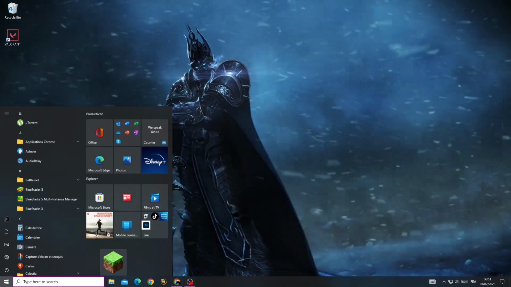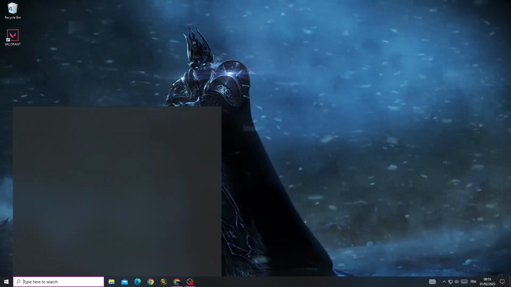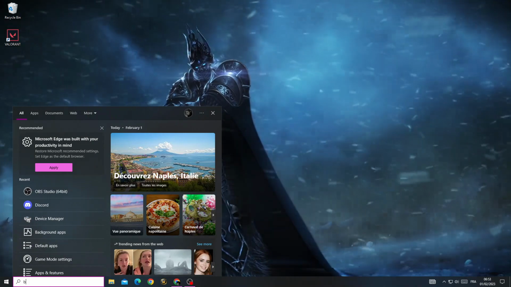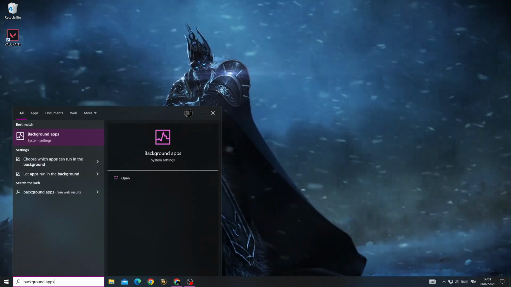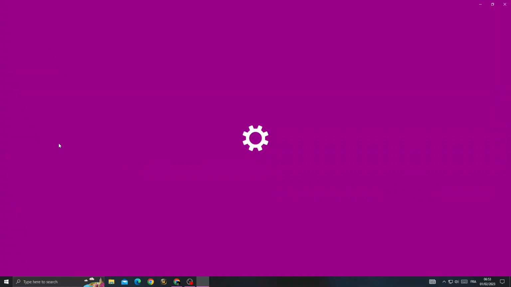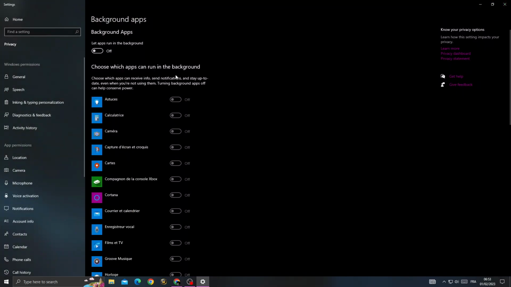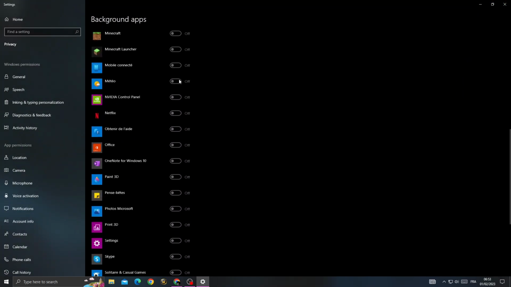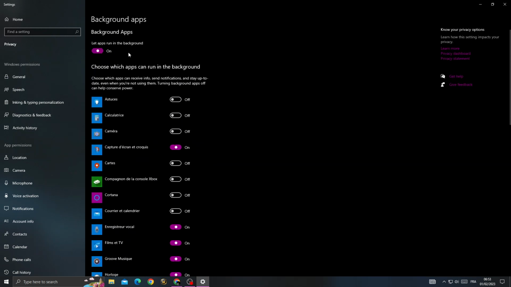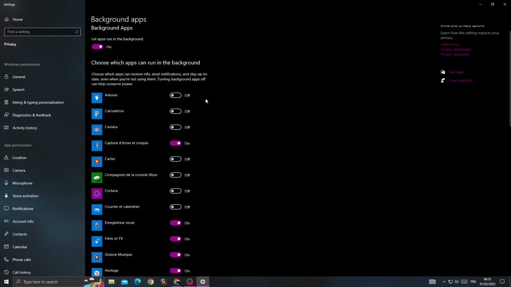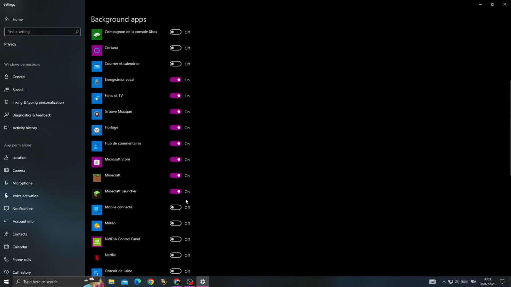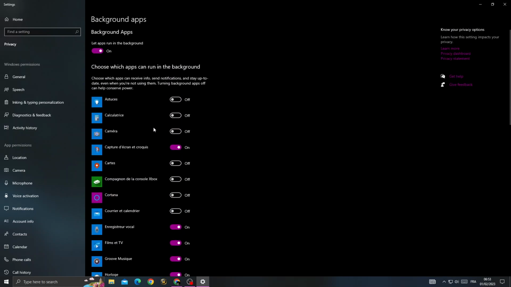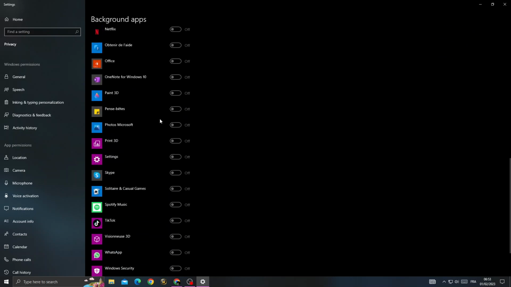Just open the Windows search bar here and type background apps and click on it. After that, here you will find the background apps. Now you will find it like that, and now you need to turn off all those applications. If you want to turn them off, just turn off the first option and you will turn off all the applications here.